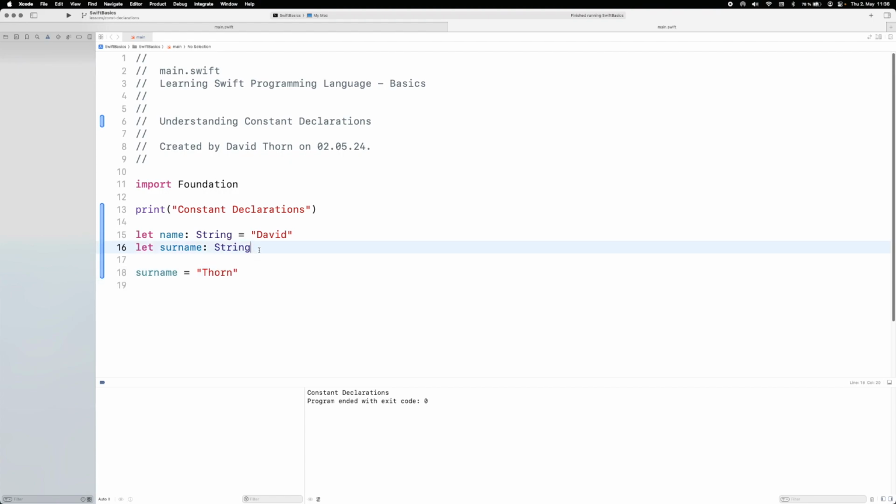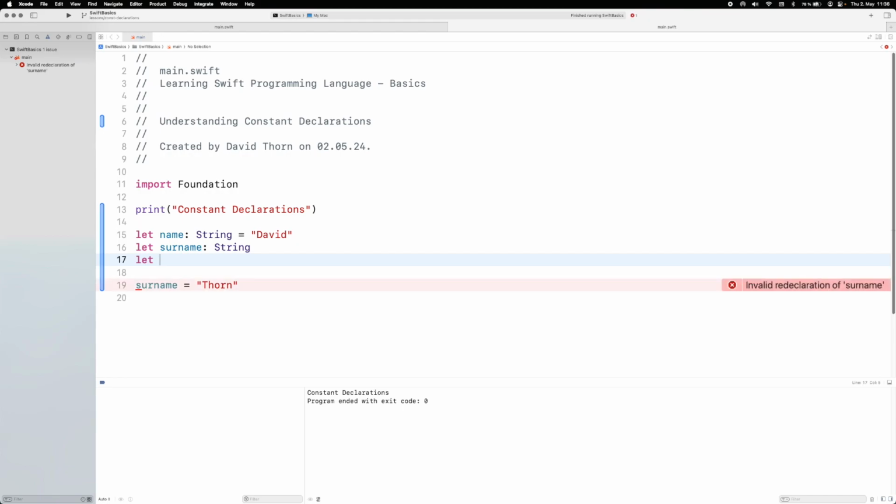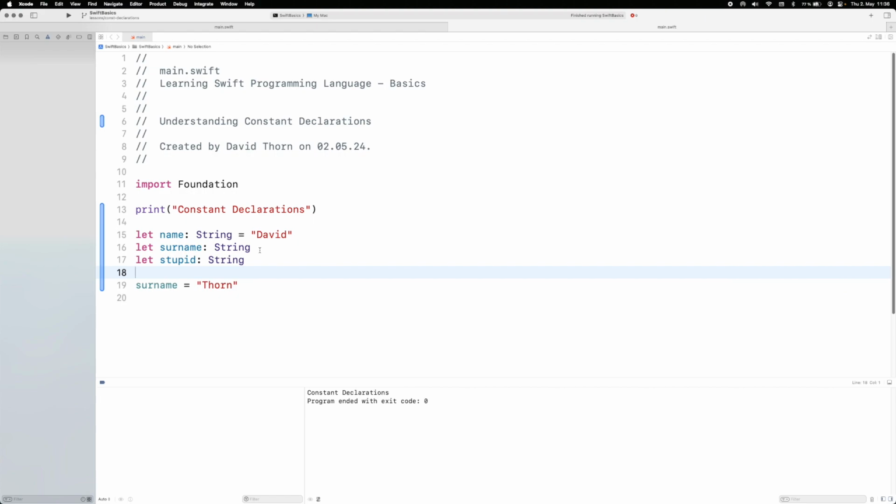Now, if we then say stupid, stupid is this string here, right? We can run this, build this application, and build succeeded. We can run this application too, and it doesn't moan about stupid not being initialized, because the compiler is clever enough to understand, hey, this was never used, so it will just discard this and say, I don't care about it, all right?